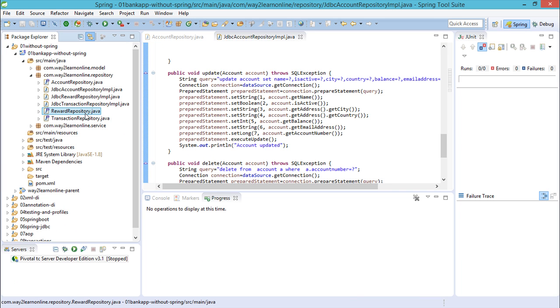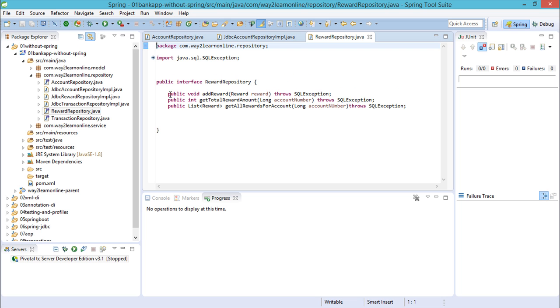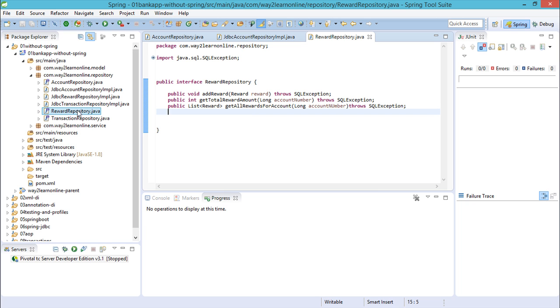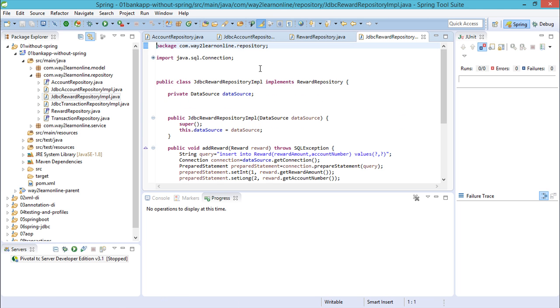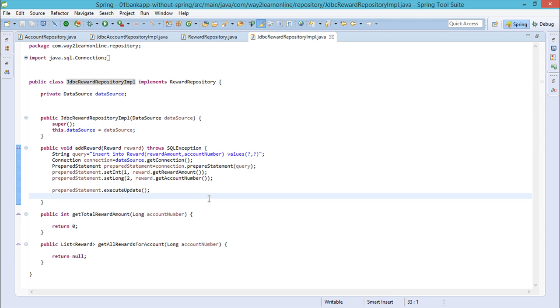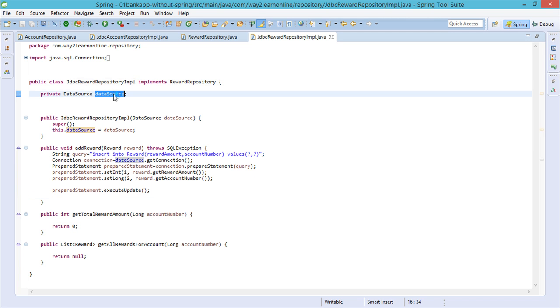Then to do any operations on reward table, there is an interface called reward repository. Here I have methods to add a reward, get total reward amount for an account number, etc. And implementation of this reward repository is also written in JDBC. And here also, don't worry about the logic inside it. The JDBC reward repository is also dependent on data source, and I am initializing this data source through constructor.